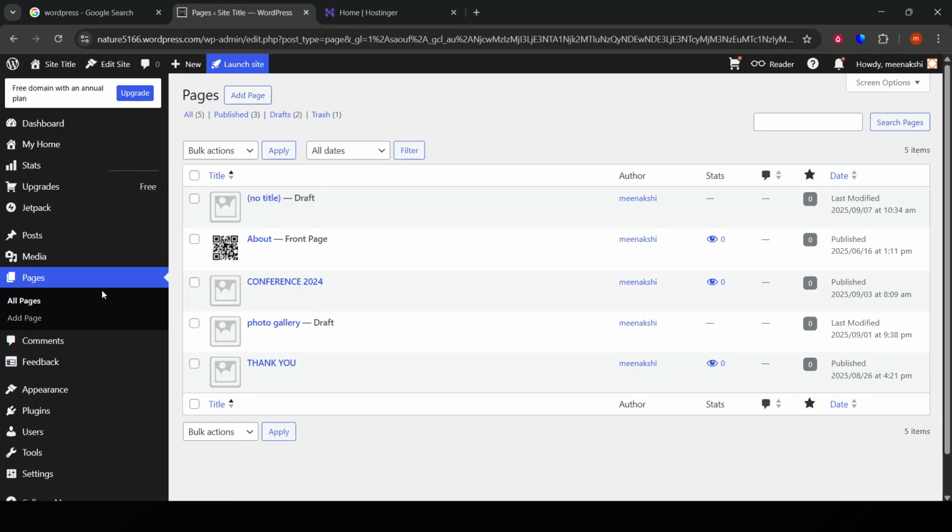Search through the list until you find the About Us page. If you don't see it right away, don't worry. You can use the search bar at the top right corner to quickly find it by typing About Us. Once you've located your About Us page, click on the title to open it.